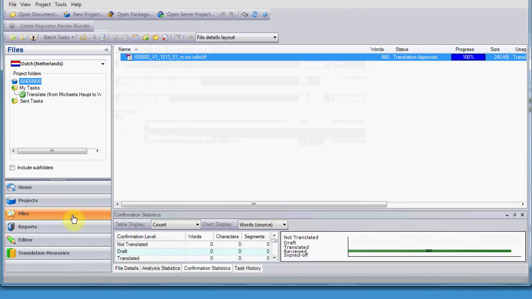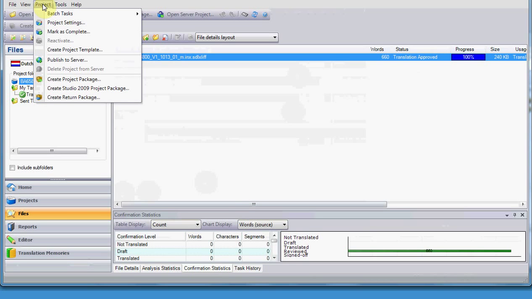Delivering in 2011, you deliver in the same way as the translator. So you can just go to Project and create Return Package, or you can click on the tab Project. Be absolutely sure that the project you are working on is bold, not only selected but bold. And then you click on Create Return Package.